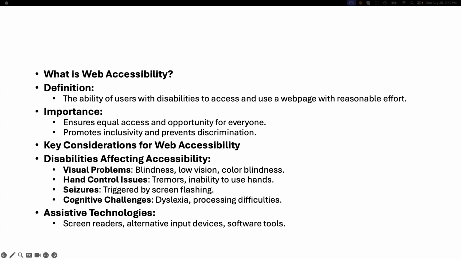Now, let's talk about web accessibility. Today, we're going to talk about web accessibility, which is all about ensuring that everyone, including people with disabilities, can access and use the web with reasonable effort. Web accessibility is crucial because it ensures equal access and opportunity for all users, promoting inclusivity and preventing discrimination. So, web accessibility involves designing web pages that can be easily accessed and navigated by users with disabilities.